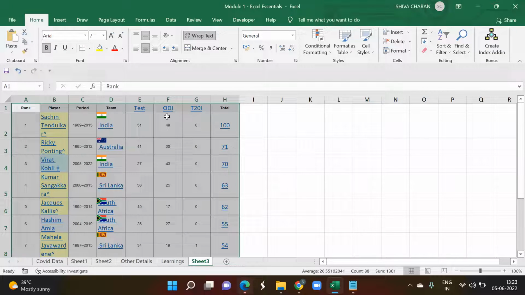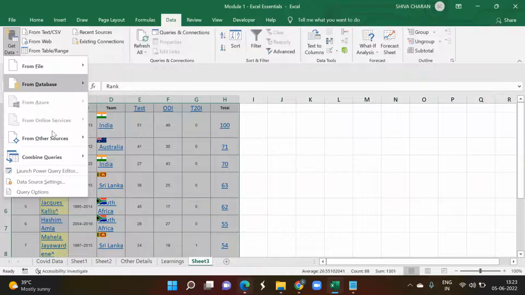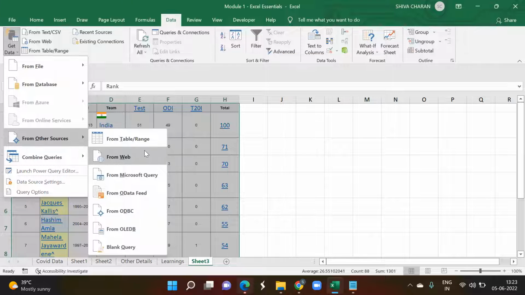But we don't want it like this. We want it in a proper formatted way. To get it in a proper formatted way, we can use this trick. You can go to the Data tab, and from there go to Get Data, and from Other Sources click on From Web.